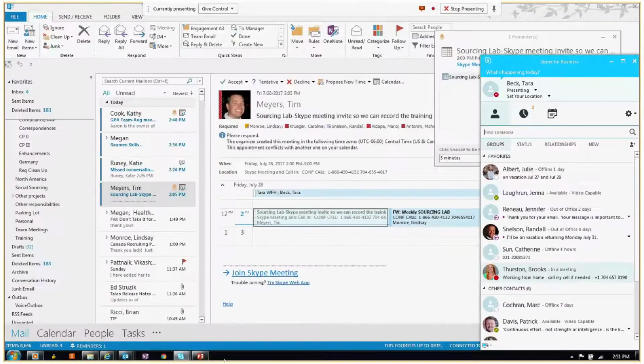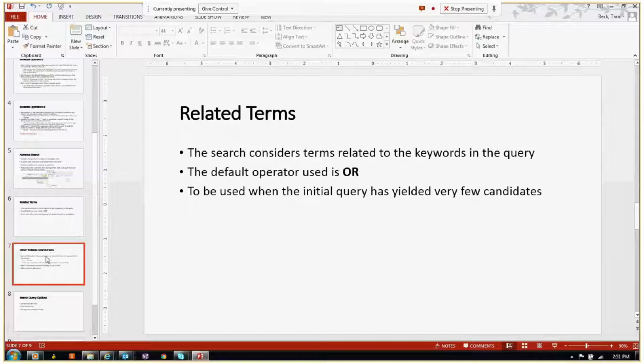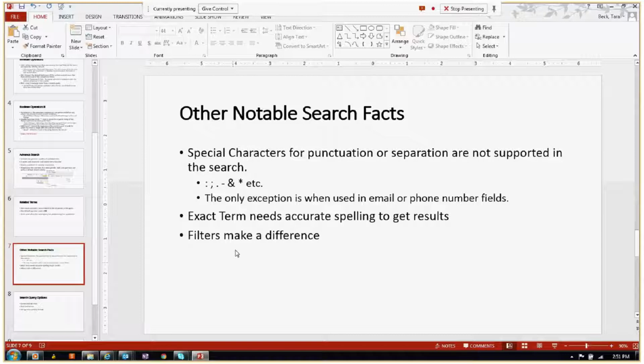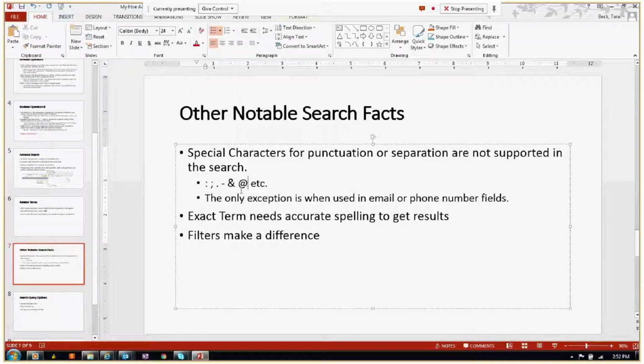And then just a few other things to note within MyHire. It doesn't pick up punctuation or separation, so if you're using periods or ampersands, etc. The star, meaning in the middle, not next to a word but just randomly placed, won't pull anything back. I actually think I meant this to be the @ sign, not the star. So like this sign, except when using an email or phone number.